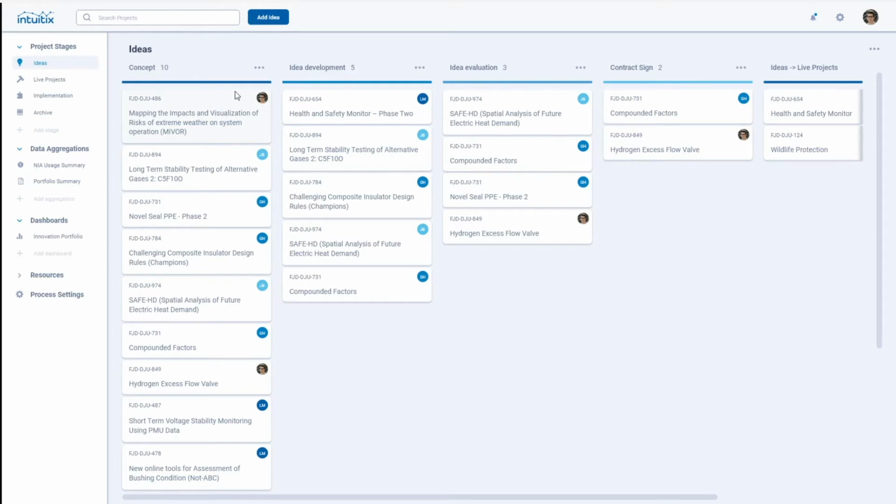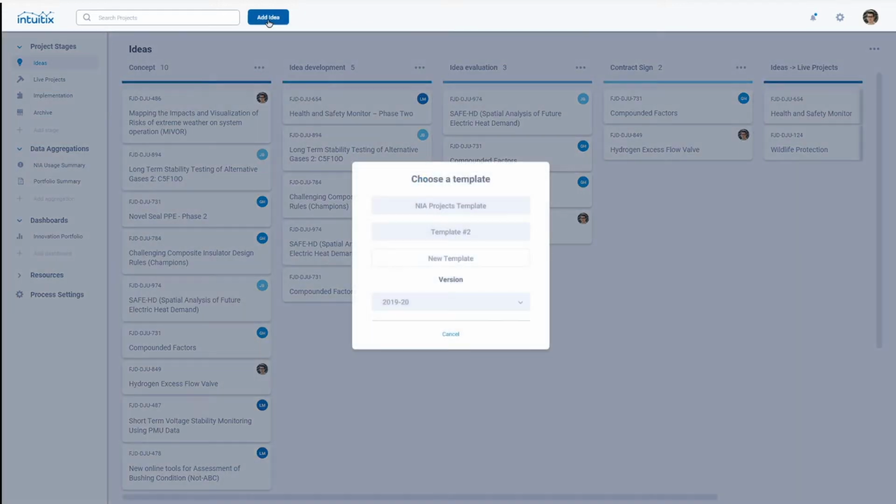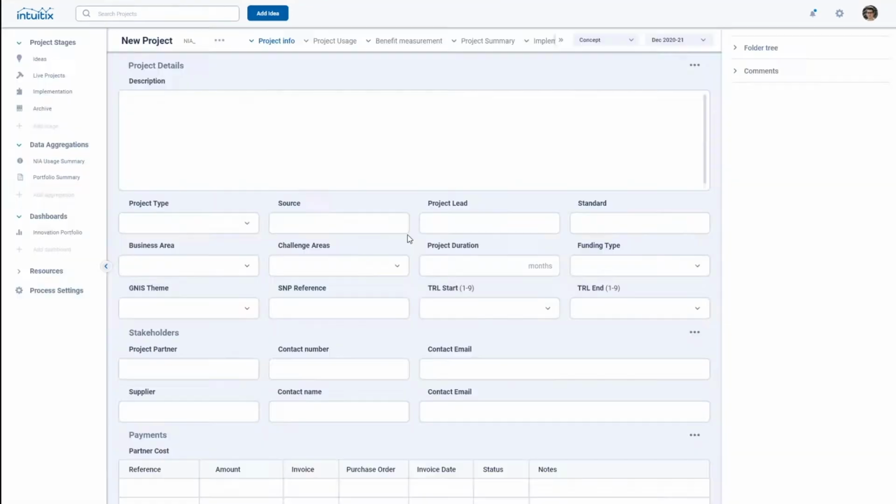On the top left-hand side of the page, we have a button that enables you to add a new project. Here you're able to specify the template that you would like the project to follow, as well as the version that it will be assigned to. The purpose of the template is to ensure that the data collected is consistent and coherent throughout all projects associated to that template, and versions allow you to compare data between different timelines.